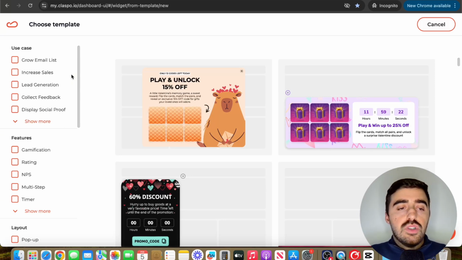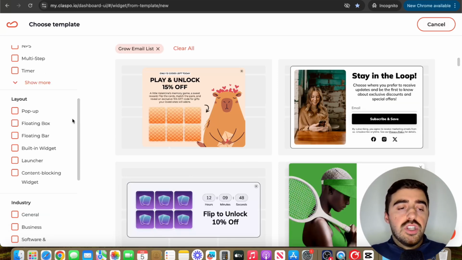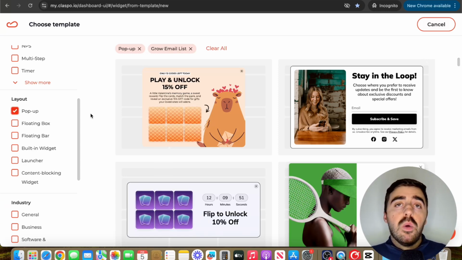The first box that we need to check will be Grow Email List underneath Use Case, so go ahead and check this box. And then the second box that you want to check will be Pop-up underneath Layout, so go ahead and tick it as well. Now, in my particular case, these are going to be the only two boxes that I'm going to check, but by all means, go ahead and explore them and check other boxes that are relevant to you.